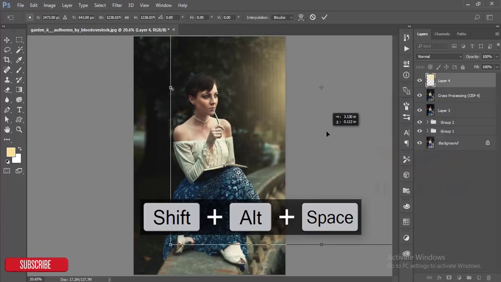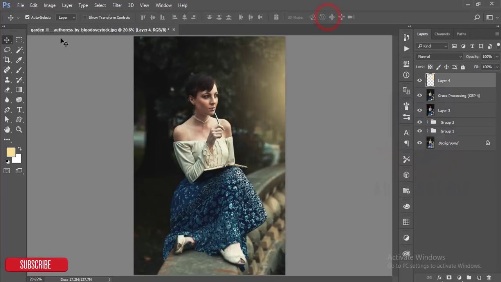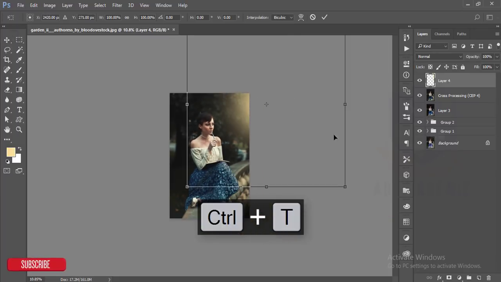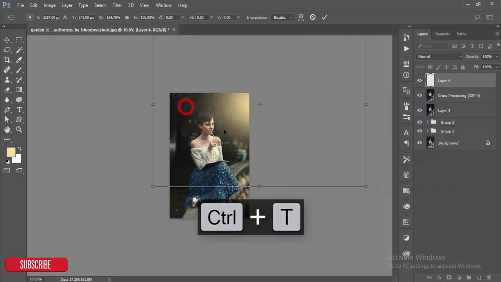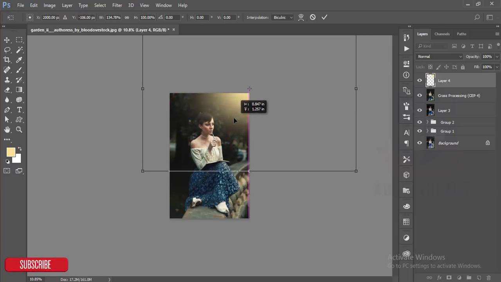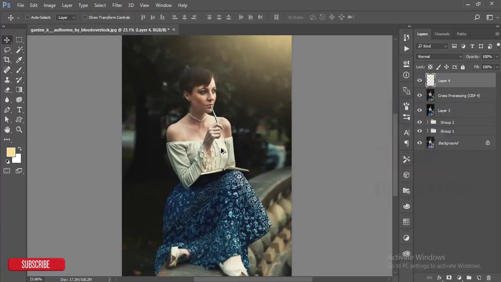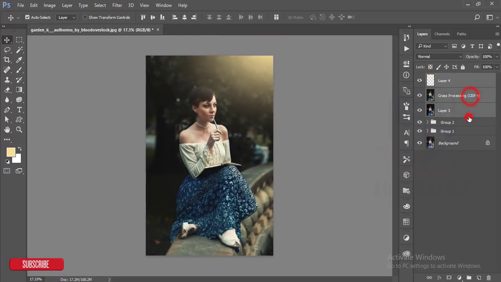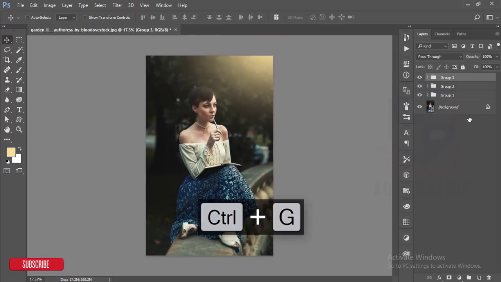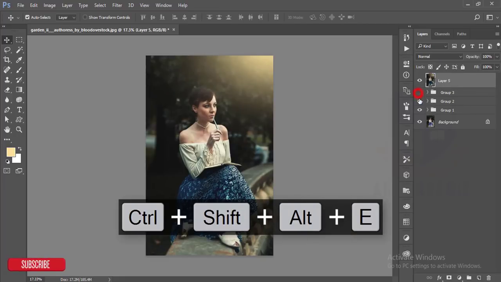Okay, and hit OK button and place this flare properly. Okay, make it more bigger and hit the tick button, and just make a copy and merge, make a group of this one and merge it.